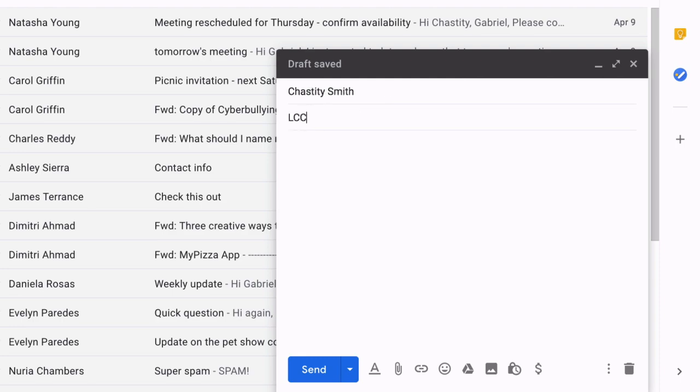Add a subject line so the recipient understands why you're writing. Then, type your text in the body of the message. For practice here, you'll compose an email about sending logo files for a fundraiser.